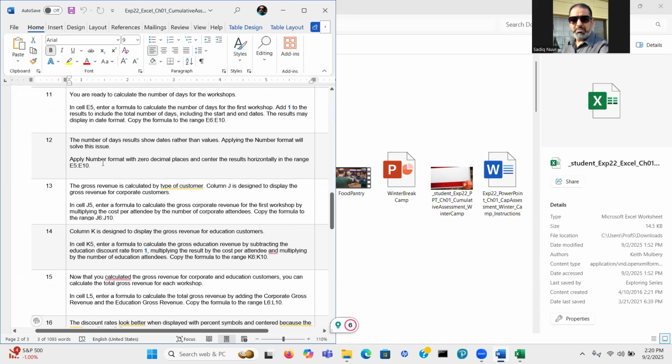Now next, we need to apply the number format with 0 decimal place because the number of days shows the date rather than values. So applying the number format will solve this issue. Apply the number format with 0 decimal place and center the results horizontally in the range E5 to E10.